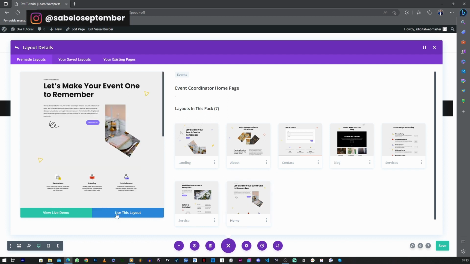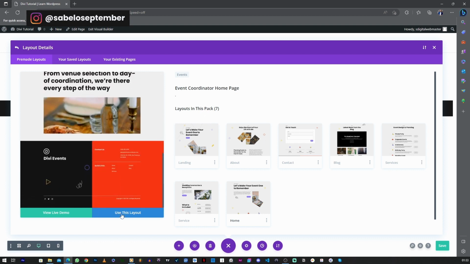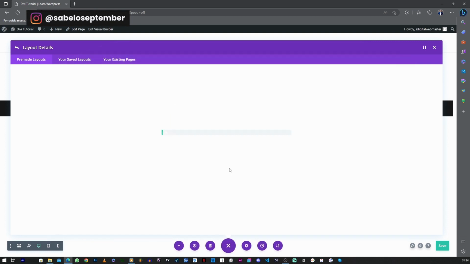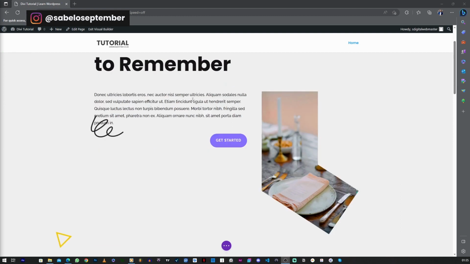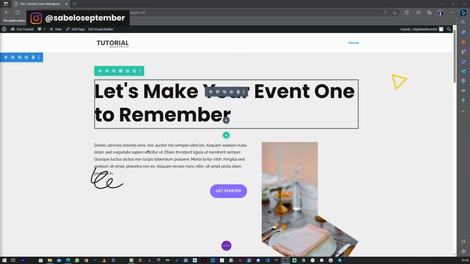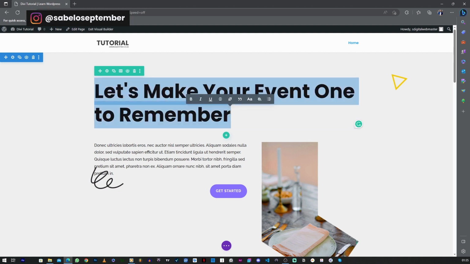Okay, so the first thing we're going to do to use this layout, you can just select use this layout and it will be loaded to your home page. Okay, import. Now you can see the layout is loaded on your page and you can edit whatever you want on this page. Okay, so let's say if we want to change this text, like on a text document on Divi, you can just select on it like this, select the text and edit.